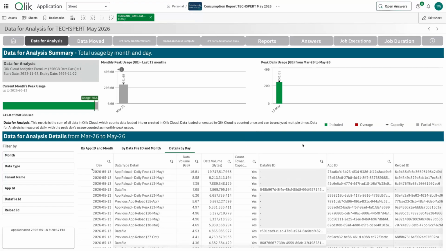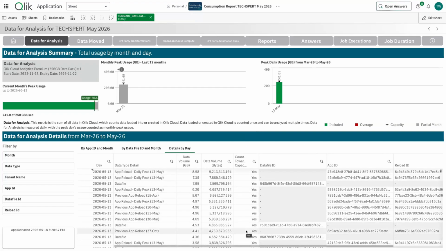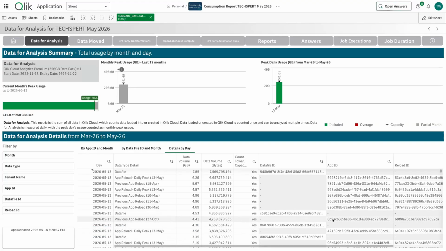So how else would you recommend admins use this app to review their consumption? Sure. Here's an app down here, 4 gigabytes, not terribly big, but it's being counted based on the last reload, which was the 27th of October. That's a stale app. If I were looking to do some housekeeping, I can go back and look at some of these apps that maybe are stale and maybe can be archived or put in a personal space or deleted, because they're still counting even though they're not getting updated.